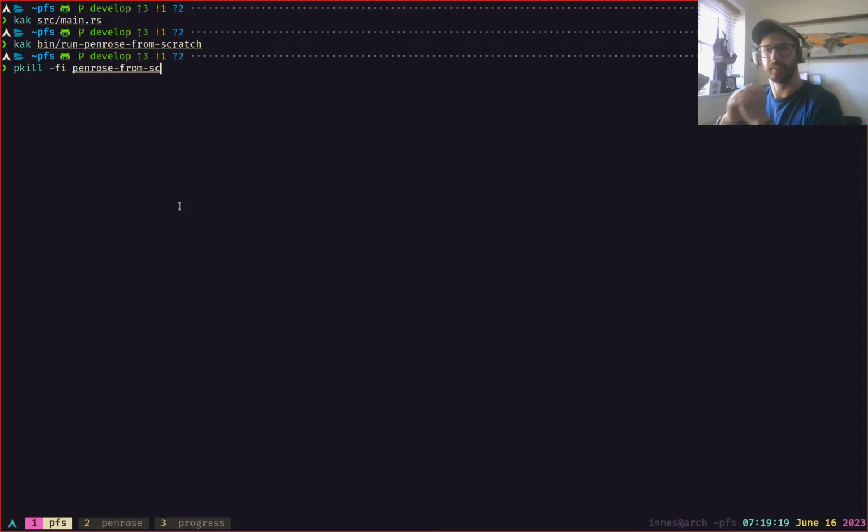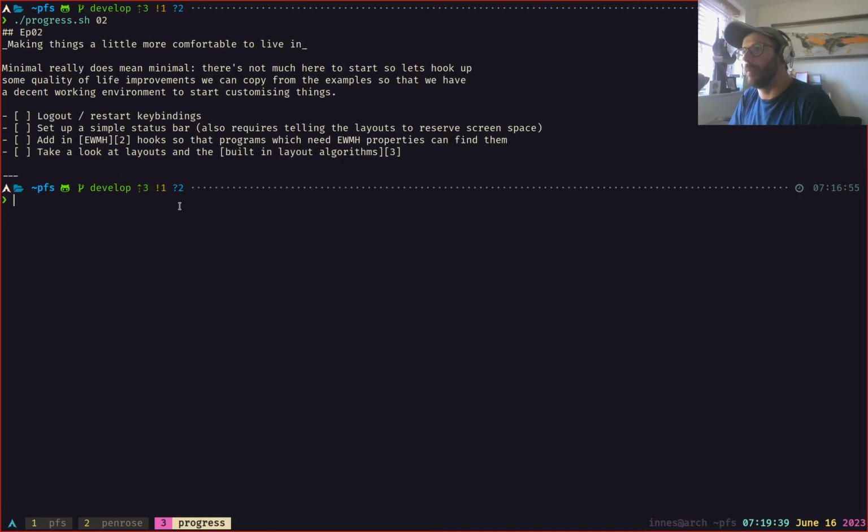It's kind of brutal. It's basically just kill the wrapper script and Penrose itself. But what we want to do is have that bound to a key so that we can do it ourselves, rather than have to run it in the shell. We're also going to set up a status bar. I think we might do the status bar first, actually. Let's do that first, because not having a status bar is really quite jarring and confusing. I find it hard to know which workspace I'm on, which makes jumping between things a bit confusing and weird.